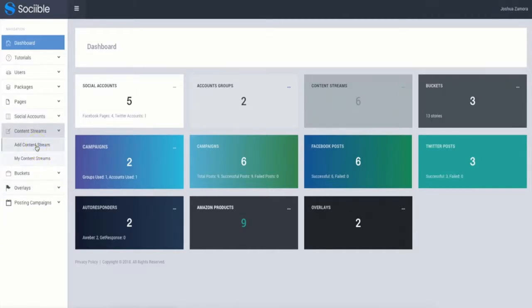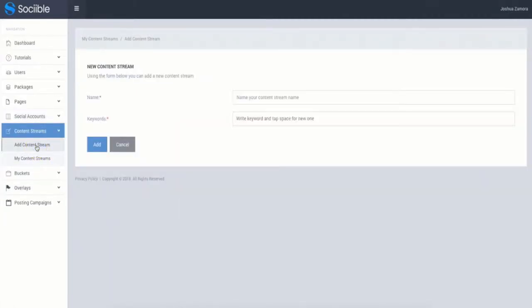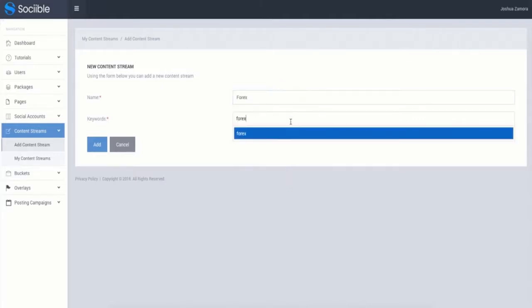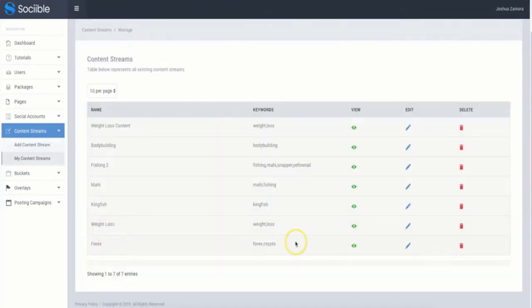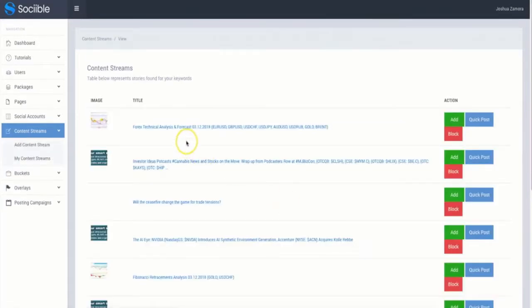All right, this is what's going to allow you to leverage those authority pieces of content that Sociible can post on your behalf. Okay, so here I'm going to go ahead and say that I'm in the Forex niche. Okay, and let's say Forex and crypto. Click add. Here you can see the Forex content stream has just been created. If I click on view, here I'll be able to cherry pick the different articles that I'd like to have Sociible post on my behalf.